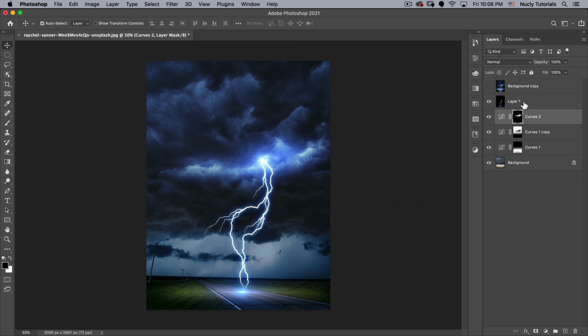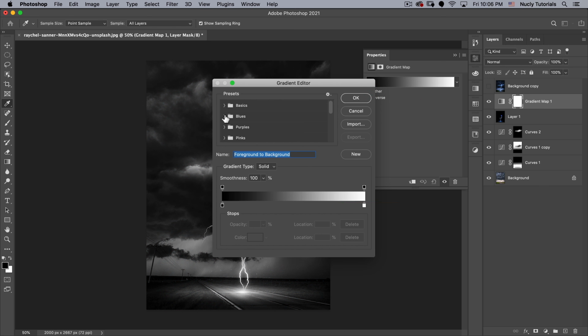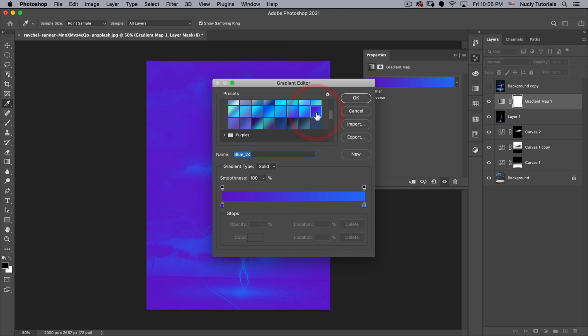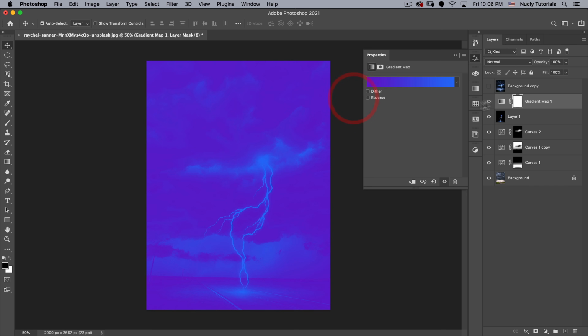And then I can do kind of a color grade on top of the whole thing. To do that, I'm going to use a gradient map, and I'm just going to use kind of a purpley blue to cyan blue gradient map. So maybe something like this. It's going to be too strong, but we're going to adjust it.